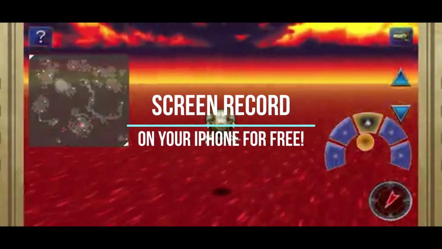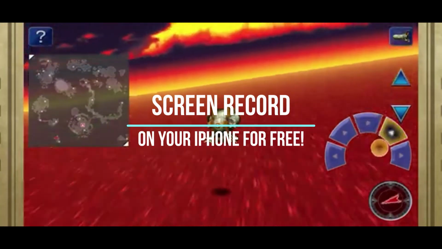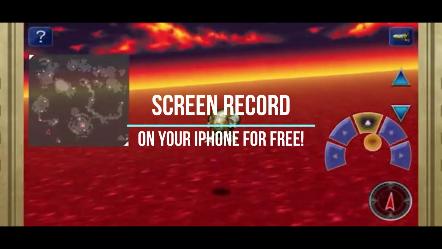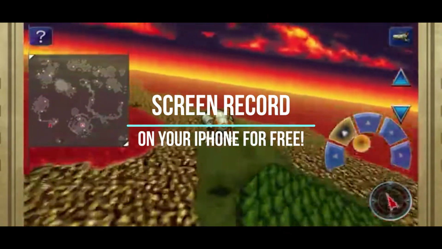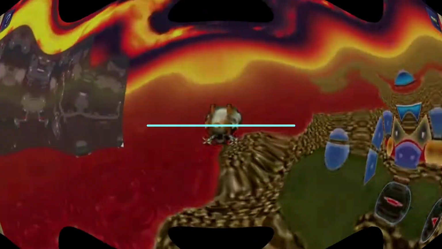Did you know that you could screen record on your iPhone for absolutely free? Well, today I'm going to show you how to do it.